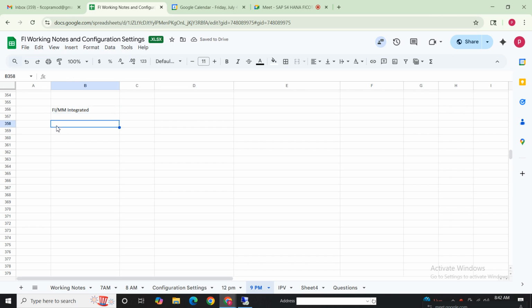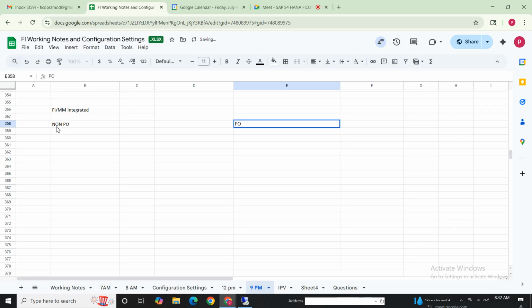Till now, what we had seen, sir, is accounts receivable and accounts payable. We learned the individual modules, like posting with AB60 or AB75, a customer invoice or vendor invoice. But these are non-PO transactions, direct FI transactions without reference to materials or inventory. Now here we have both non-PO and PO.